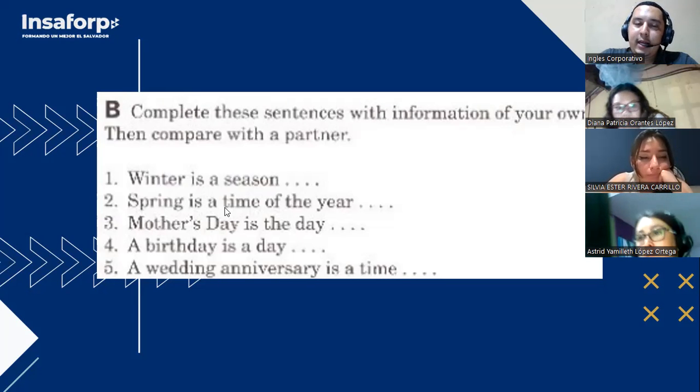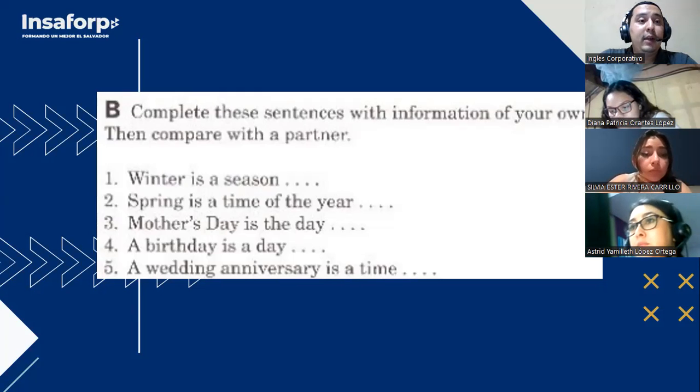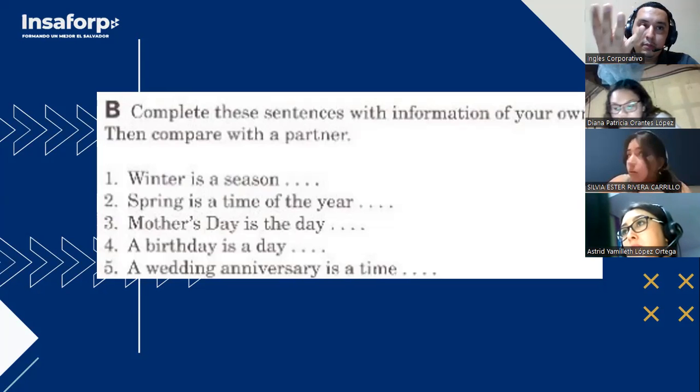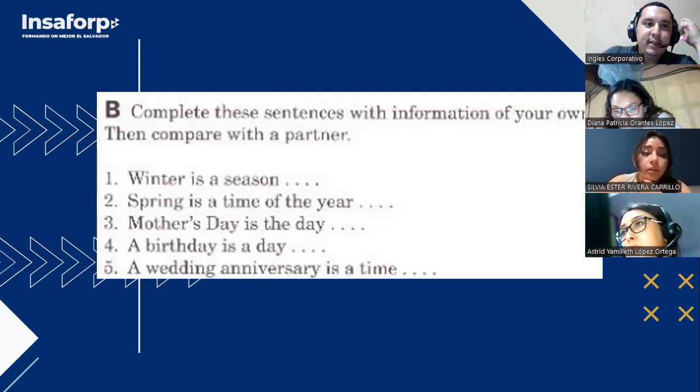Spring is a time of the year when flowers bloom. What does it mean, bloom? When the flower gets open, and all the bees are collecting pollen from the flowers. That is the spring season.